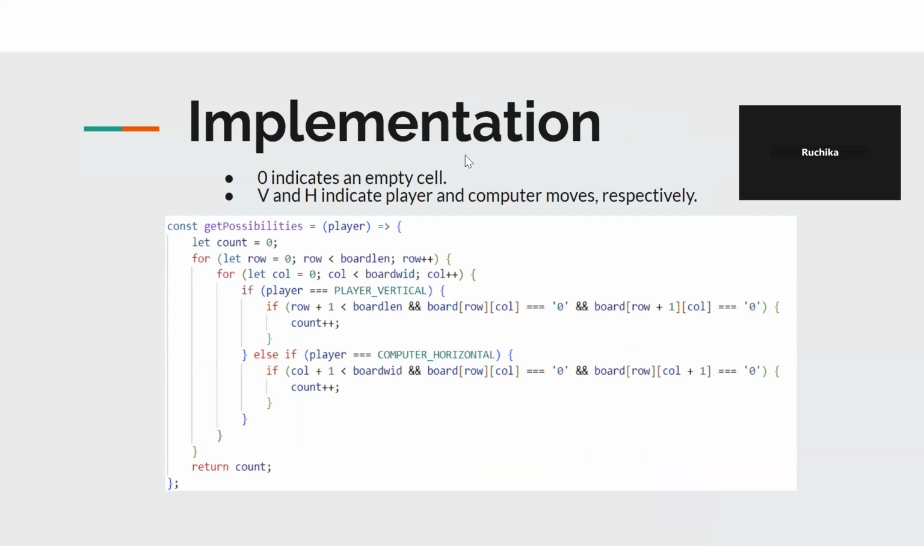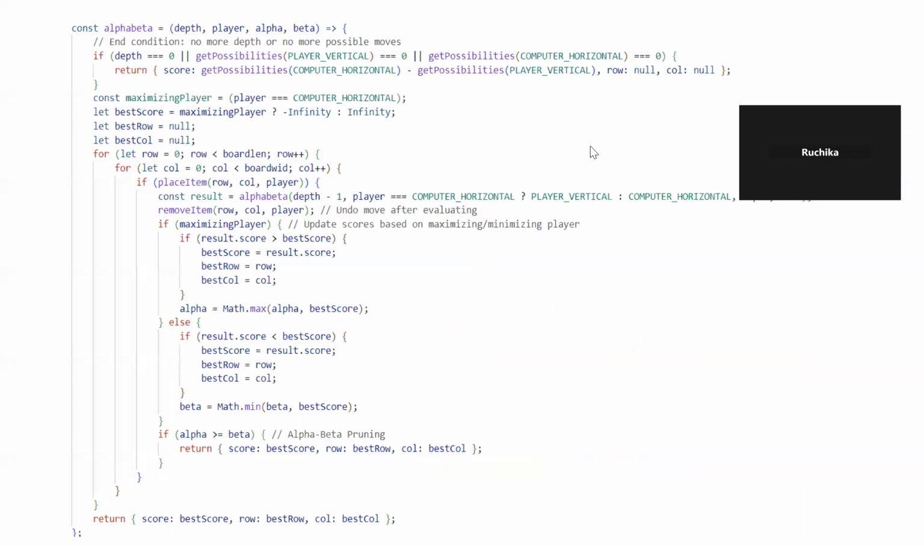In our implementation, 0 indicates an empty cell, V indicates the player's move, and H indicates the computer's move. This is the function named getPossibilities, to get the number of possibilities from the state where we are starting. The function alphaBeta implements the alpha beta pruning algorithm to simulate possible moves. Depth is used to limit the AI's computation. Scores are calculated based on the difference in possible moves for the player and computer using the getPossibilities function. The AI attempts to place its domino horizontally and evaluates each move recursively. It undoes moves after evaluating to ensure no invalid states persist.